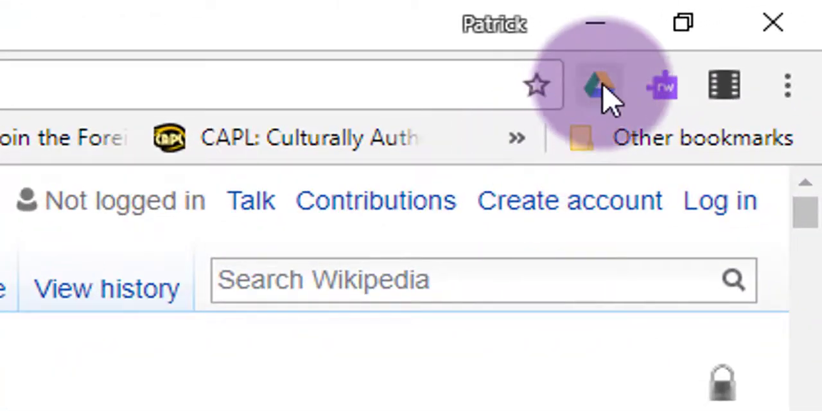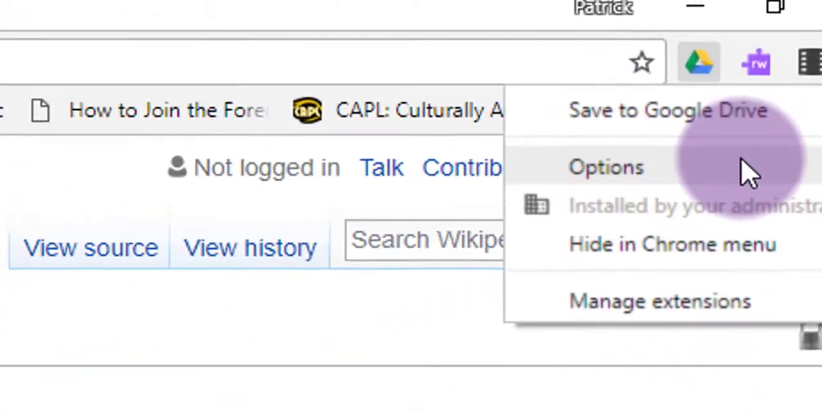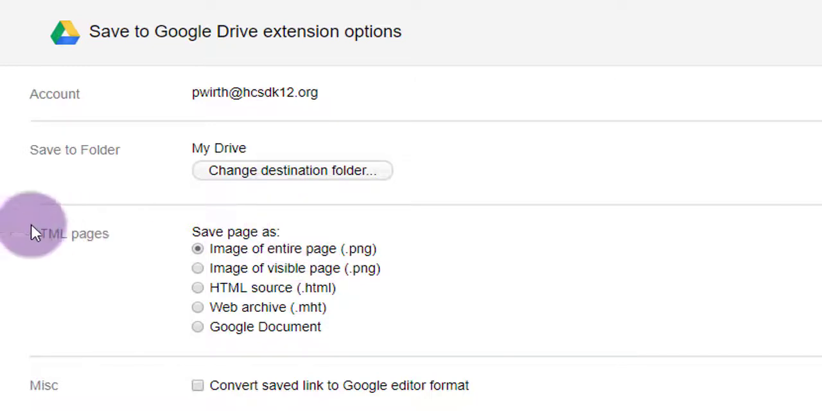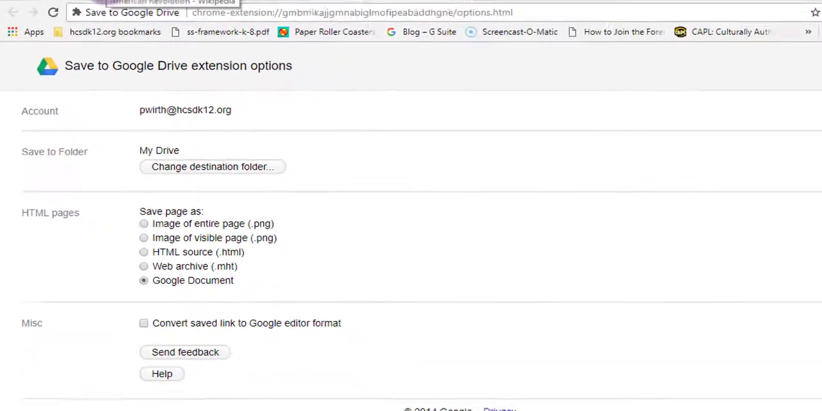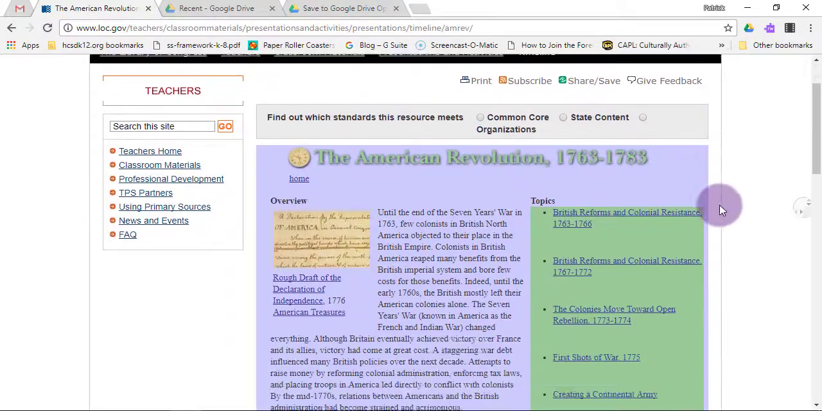So if we right-click on the Save to Google Drive icon and select Options, we can change the way that Save to Google Drive interacts with HTML pages, or web pages in other words. You can see that the option to save it as an image is checked. Let's do Google Document. What this will do is scan the page for any readable and usable text and put it into a Google Doc for you to use.